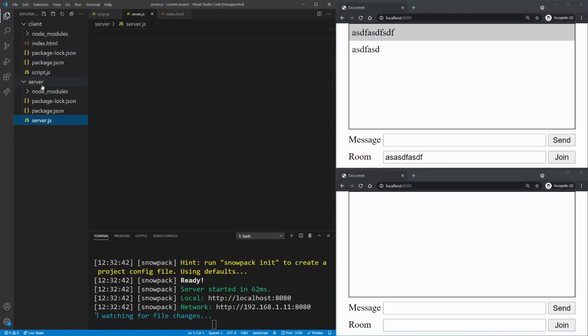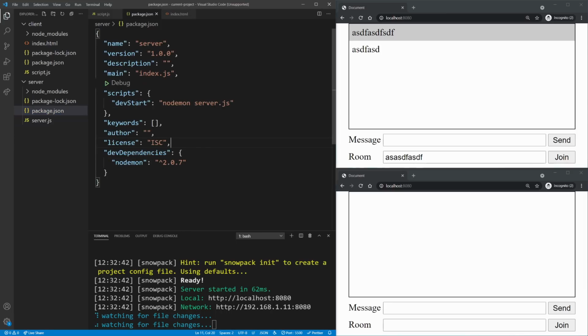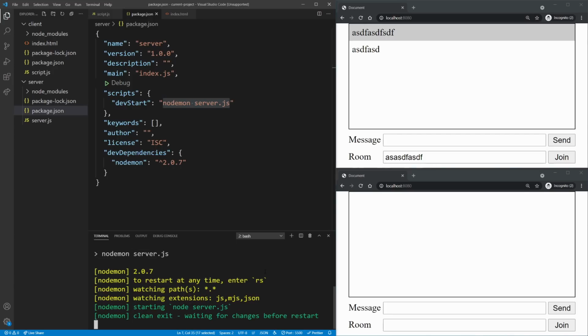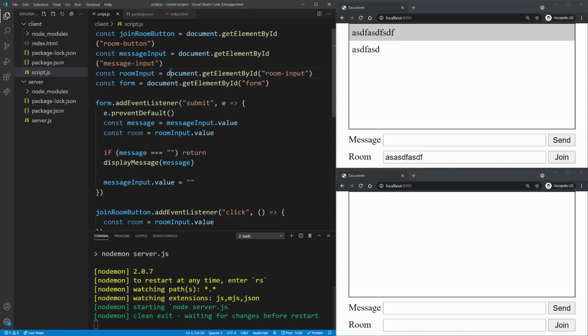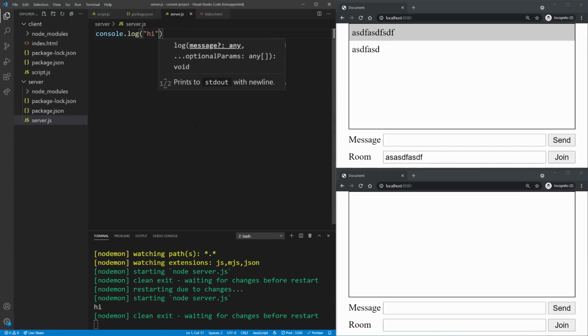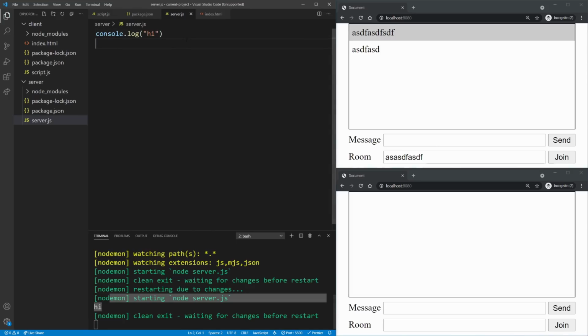Also, I have a server folder here. This server.js is empty. And in our package.json, we're just running nodemon with that server file so that every time we make changes, it auto refreshes. So if I just open up a terminal and I go into that server folder, and I just run npm run dev start, that is going to start up and run our file. And then every time we make changes inside of that server.js, such as console.log I, as you can see, those changes are automatically refreshing for us.